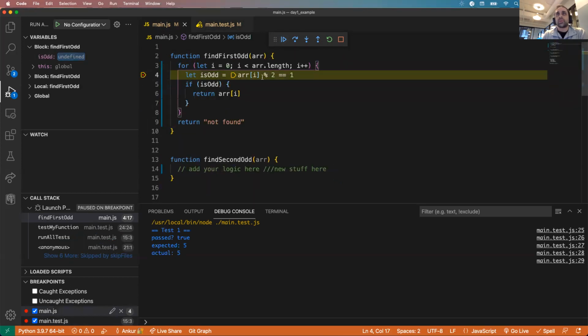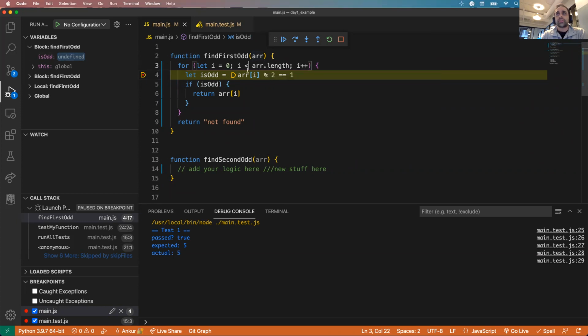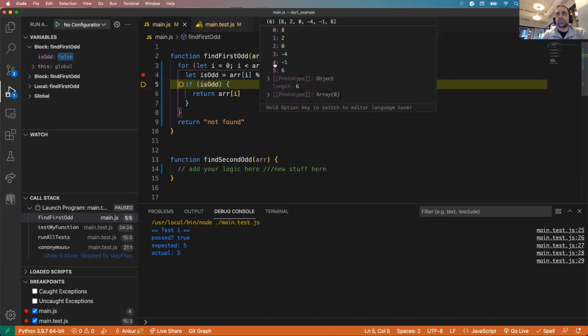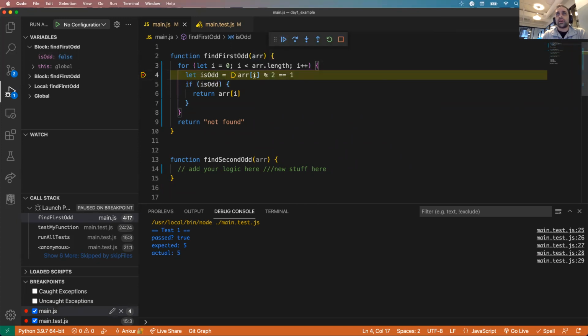And now I'm in my second array. If I look at array, this is 8, 2, 0, -4, -1. So again, -1 should return true from this function, right? Because -1 is an odd number. So let's continue here. All right, we're on index value 0, right? I don't want to be at index value 0. I want to wait till index value is 4. So I can just continue here. See, i is 2.